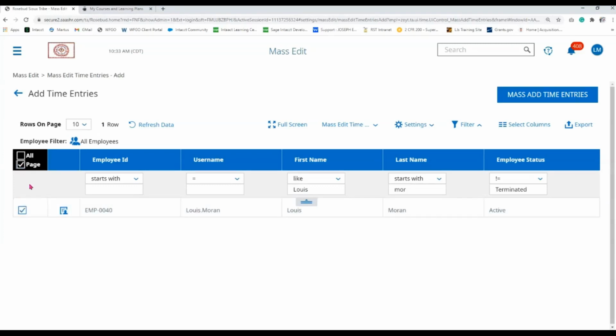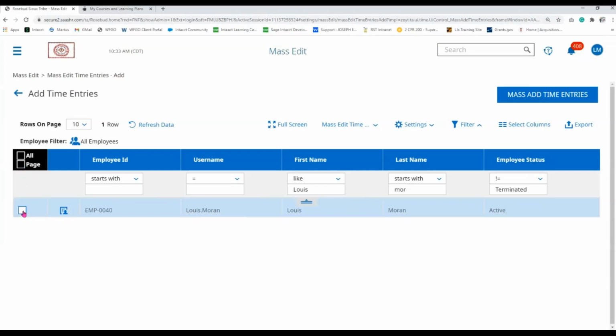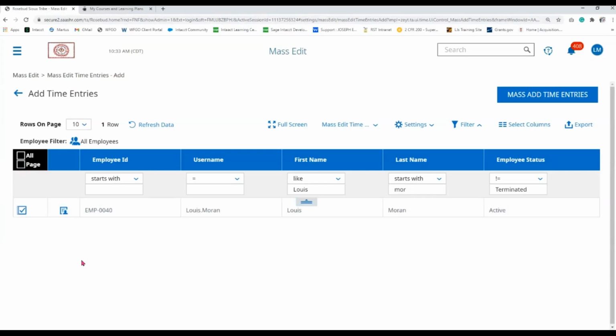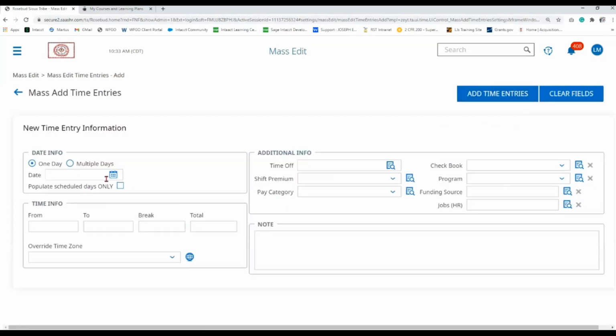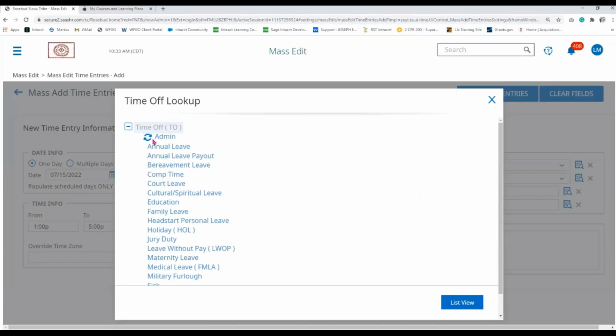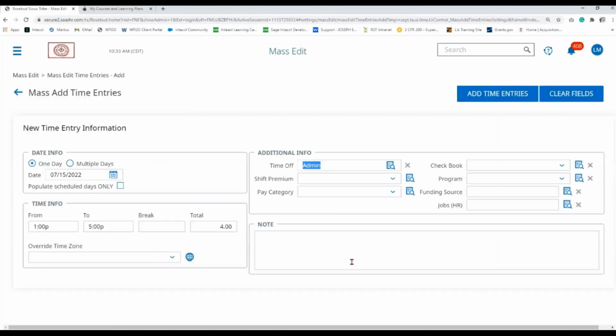So they can select on the page or one by one from their employees affected by closure, click to mass edit time entries and say, today from 1 to 5 p.m., we're going to have admin leave because we're closing. And we might include that as a note that we have approved admin leave because of air conditioning issues.